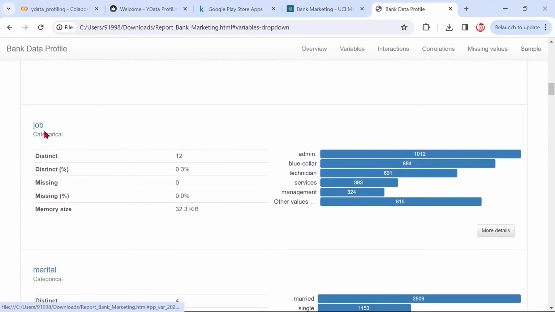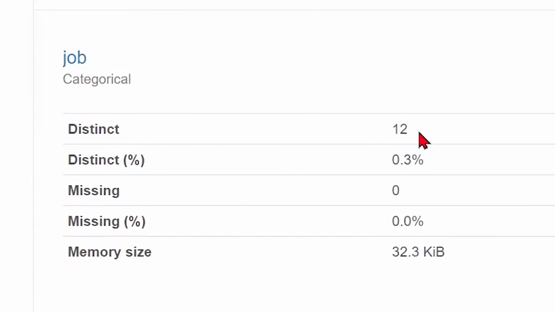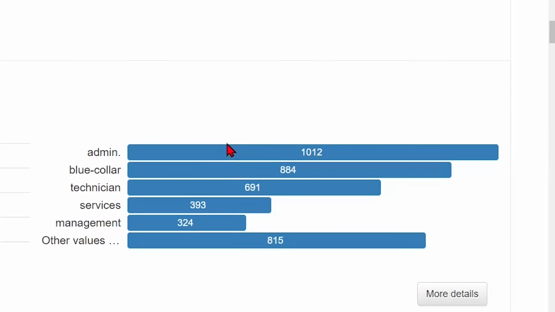Likewise, let's take an example of a categorical feature. So we have a feature called job. It talks about the job role and it says it has 12 unique categories. 0.3% is the percentage of distinct values that we have, no missing value again. It shows you the count plot as well. So it talks about the top four or five categories, and then it clubs the other values together here. No change to the data, it's just for display purposes.